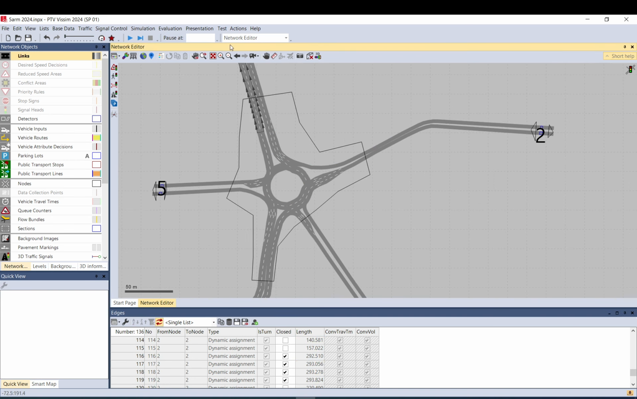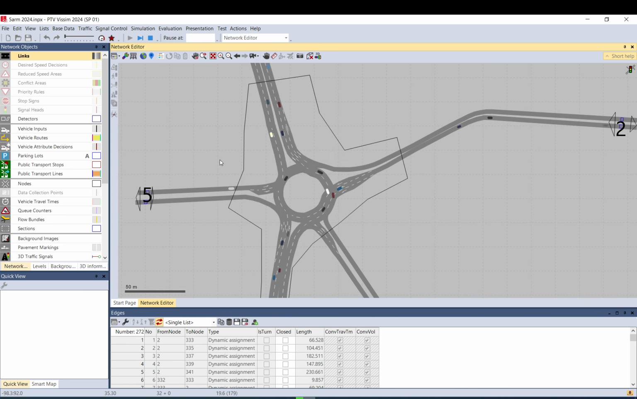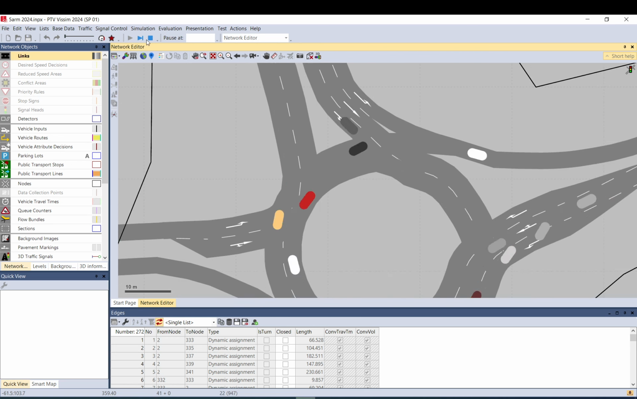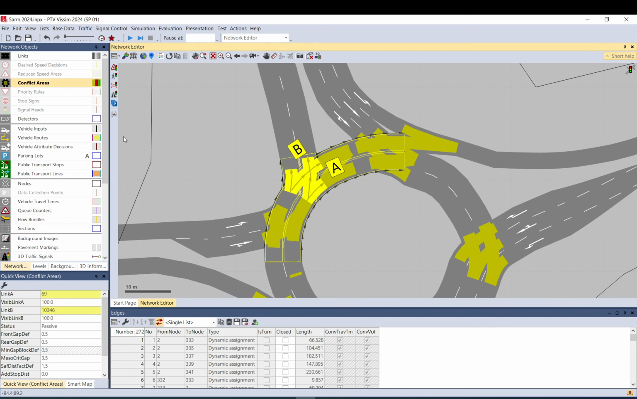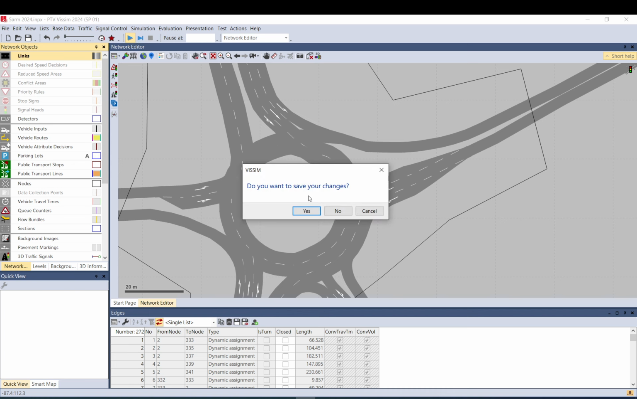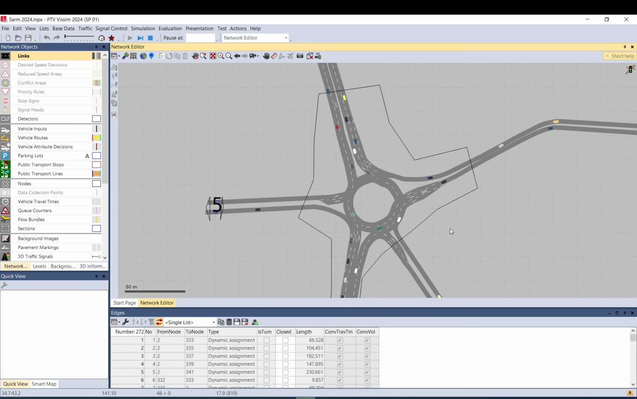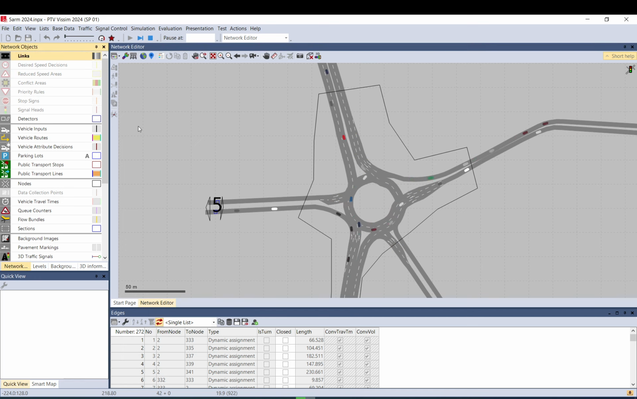So let's have a look how it works. The model should operate much better. Did we show immediately if I forgot something? Okay, there is still some trouble going on. Let's have a look. It is the conflict area, so it causes issues. I also have reduced speed areas in the network. So as you can see, this is the way you can control it.